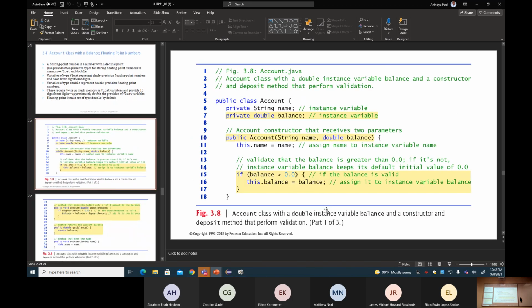Okay, so now I create, what kind of method is this? Constructor. How many arguments? 2. Name and balance.